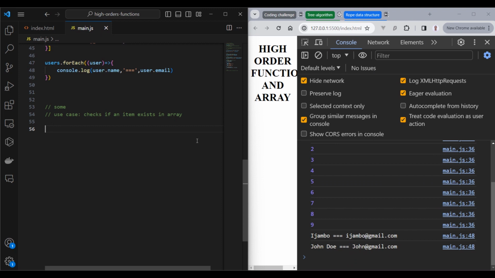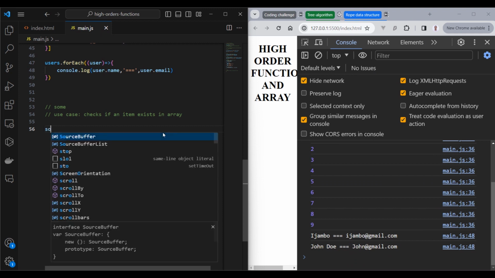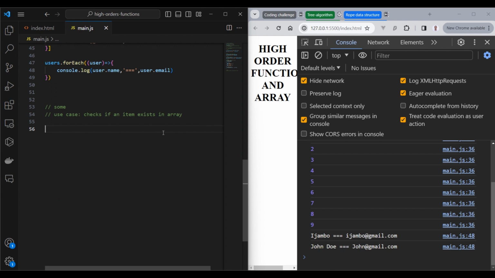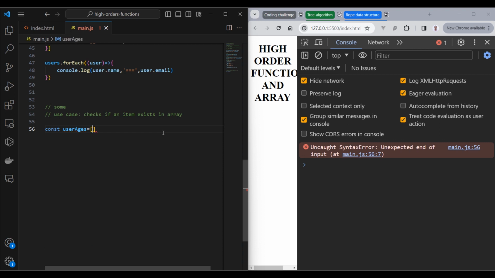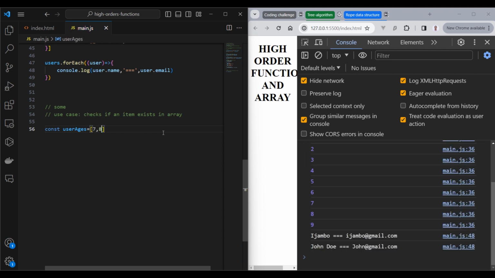Now let's see how we can use the some method. The some method is a higher order function. This is the last one. The some method allows us to check if an item exists within an array. Let's say, suppose we have an array of ages, const userAges, and then we are going to pass in 7, 8, 9, and then we want to check if 9 exists within our userAges array. If it does, we are going to return true, but if it doesn't, we are going to return false.